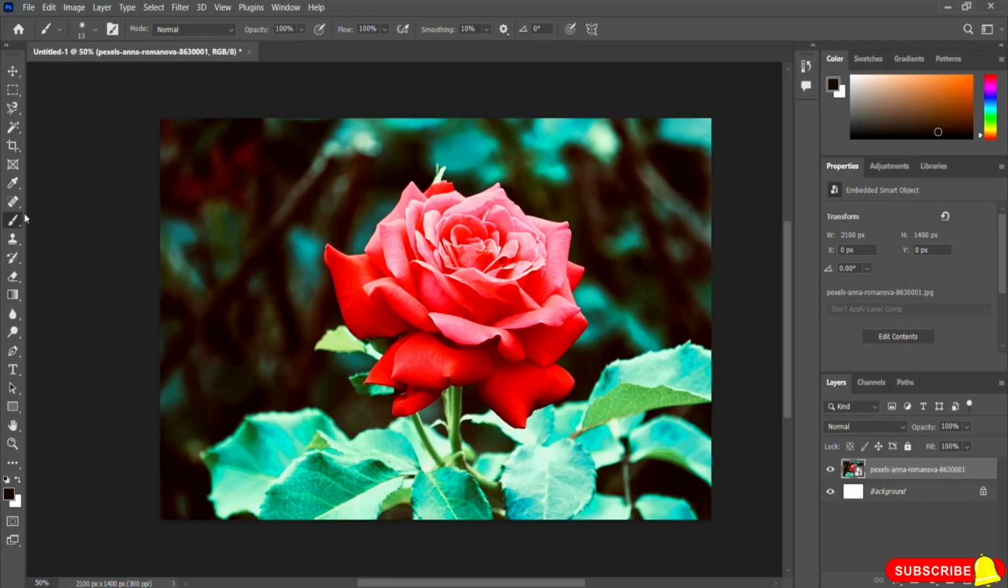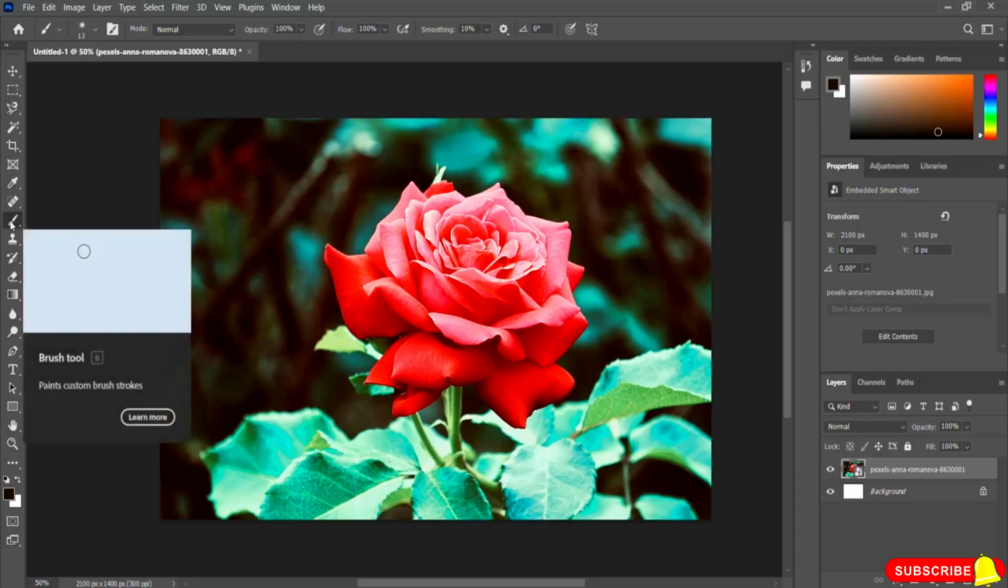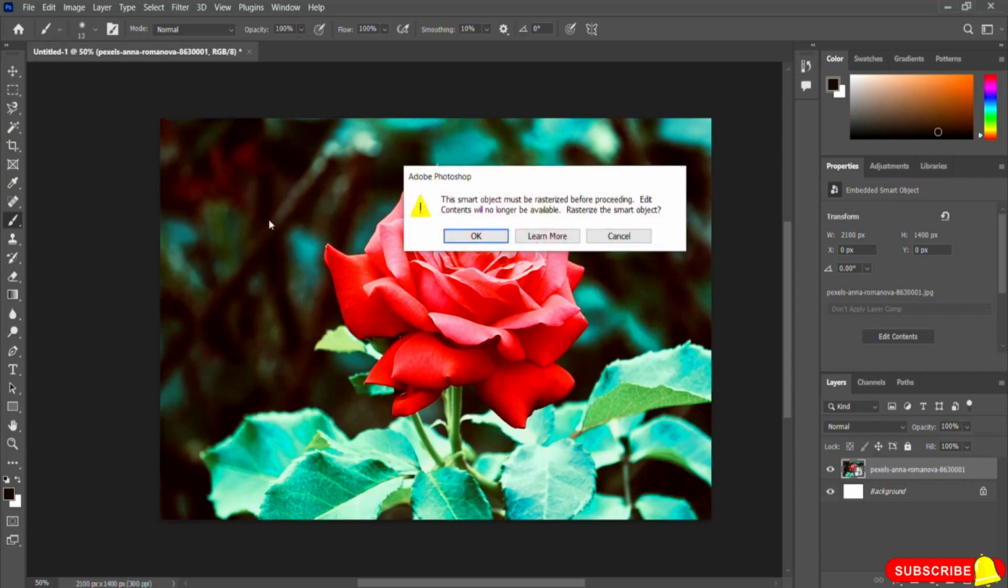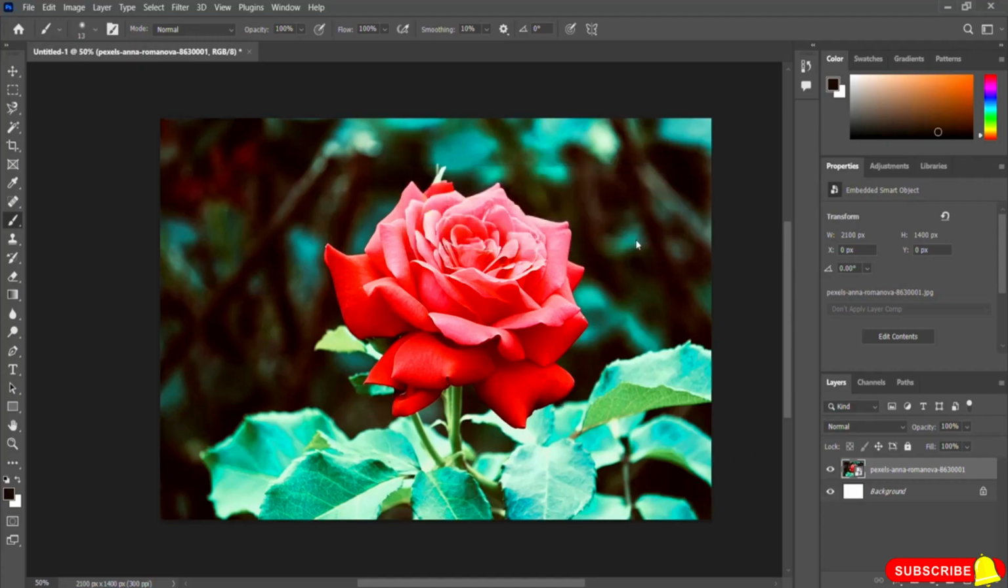So this is the tool I was talking about. If you need to draw any line, in that case you have to use this brush tool. But you can see once I clicked this brush tool, my icon got locked. That means I'm not able to draw any line in here because my image layer is not rasterized. I have to rasterize it. This is the part about layers, and we are going to learn about layers in the next lesson. But before that, I am just showing you how to rasterize the layer.